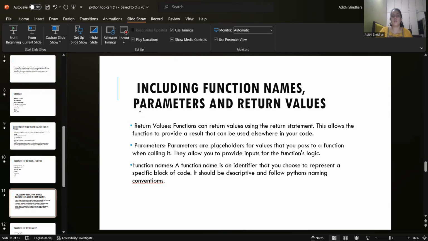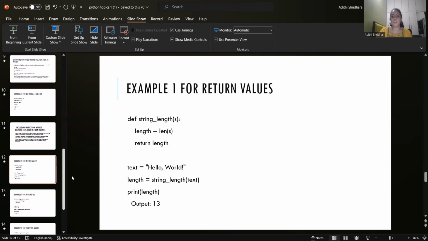Including function names, parameters, and return values. Return values. Functions can return values using the return statement. This allows a function to provide a result that can be used elsewhere in your code. Parameters. Parameters are placeholders for values that you pass to a function when calling it. They allow you to provide inputs for the function's logic. Function names. A function name is an identifier that you choose to represent a specific block of code. It should be descriptive and follow Python's naming conventions.